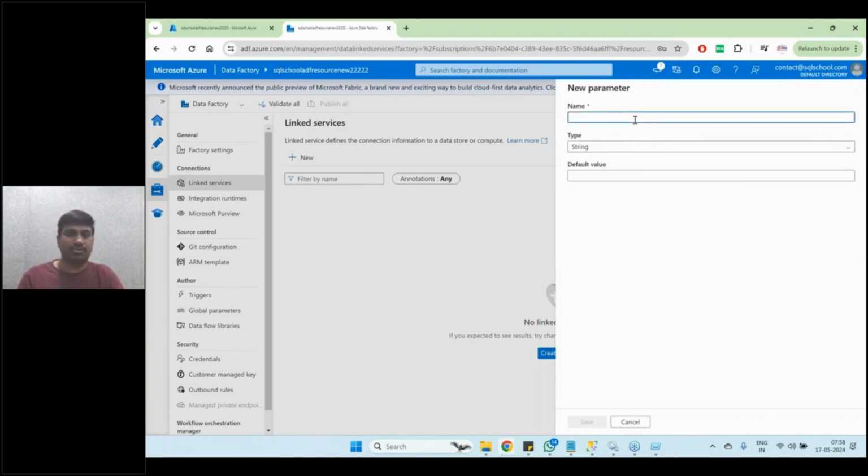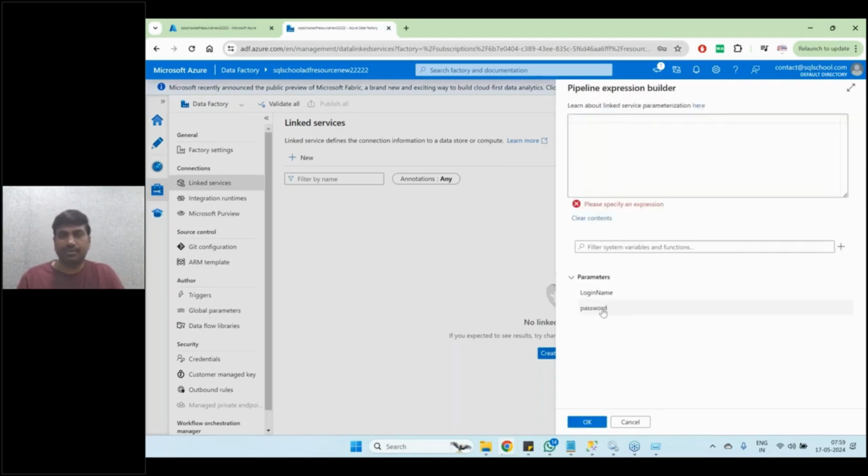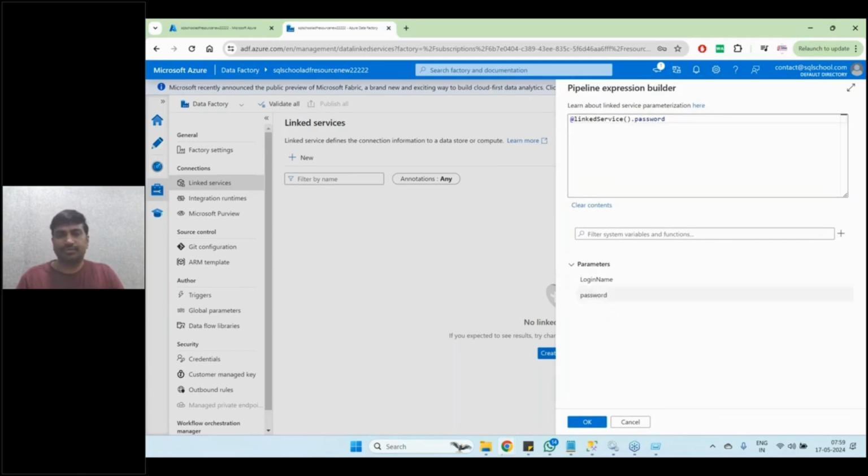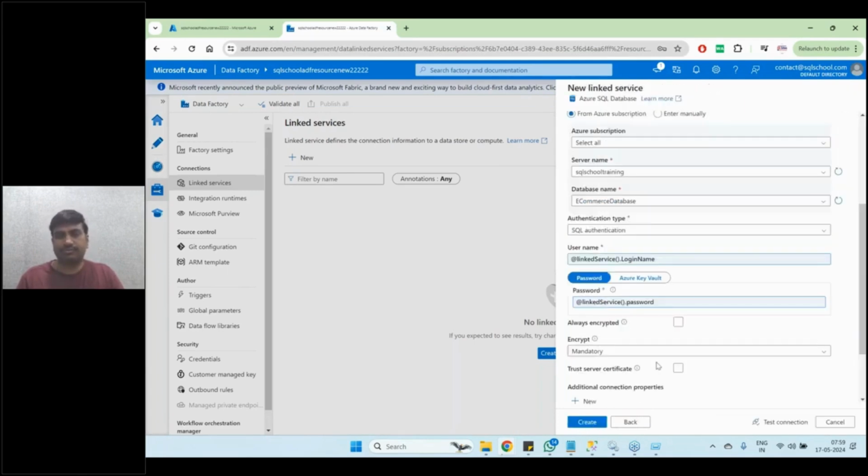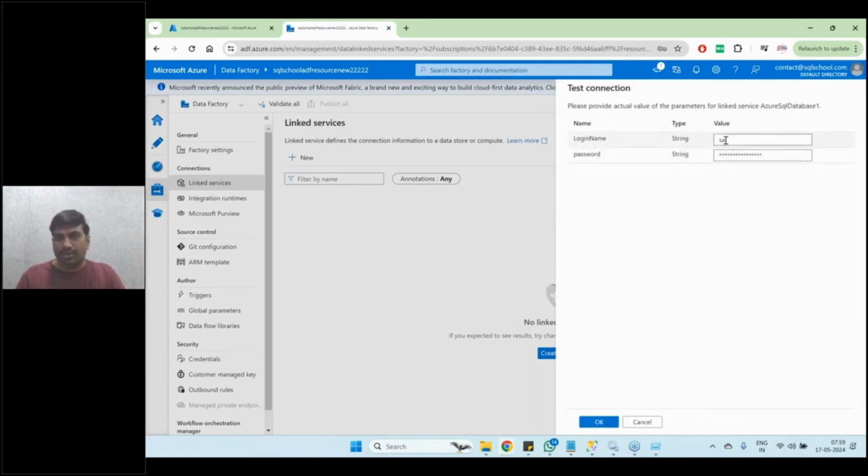Others, are we getting it? Please let me know. I'll wait. Others, are you getting it? Click save. Define password. Click OK. Okay. So username, password. Let's test the prompt also. Click test connection. It will ask you for the login password. Your login name can be anything, any valid login name and password.